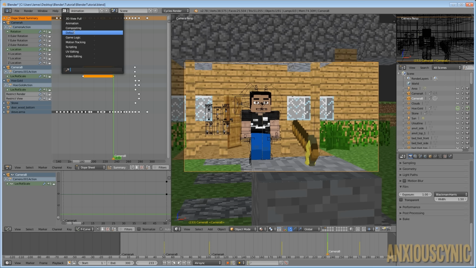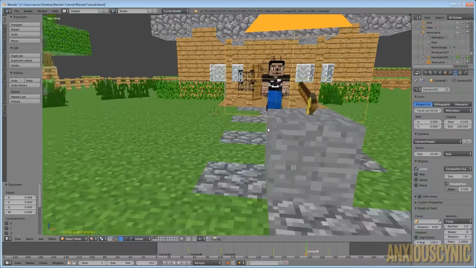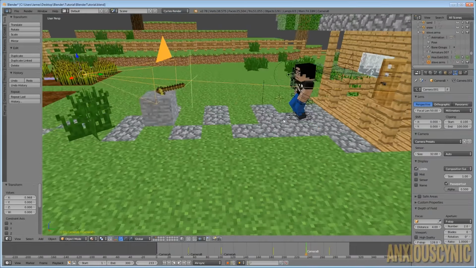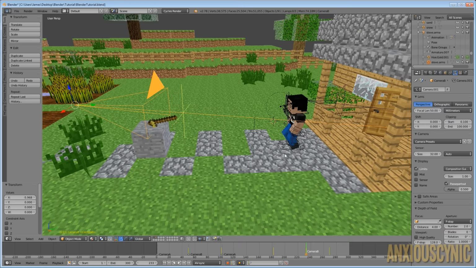So I'm just going to go back into the default view. We don't have to do this. This is just the way I'm doing it. Sorry if it seems more complicated than it is. It really isn't. You can do it any way you want to. This is just my preferred way.